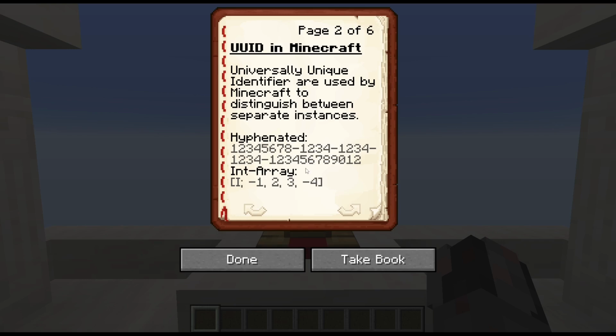Int array is somewhat similar. You may find this if you're attaching modifiers to items. I will show you a few examples at the very end. Those are basically 4 32-bit numbers, signed integers, so they can be positive or negative, and they follow the normal syntax. So you have the rectangular brackets, then I to tell it it's an int array, and then you have just separated by commas the 4 numbers.